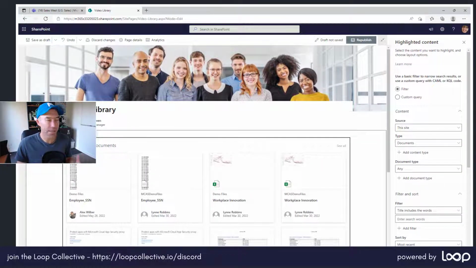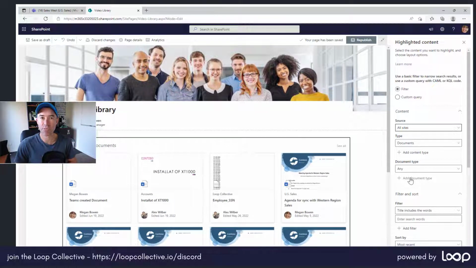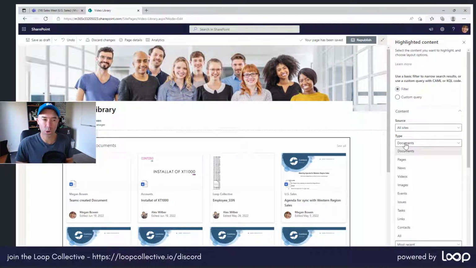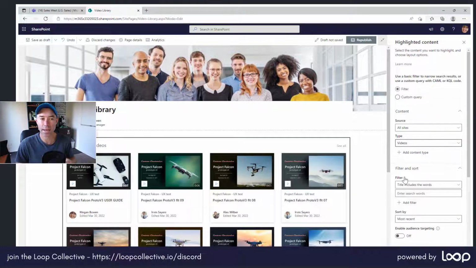Now, when I hit the pencil icon here, the highlighted content web part properties pane will appear, and this is where we can start to configure the content that we want to show. So here we've got the source and we've got the type. In the source, we wanted to go all sites. So this is going to scour and bring back everything from all of the SharePoint sites that user has access to in your environment. Then the type here, we're going to change from documents, and we're going to select videos. There's an automatic out of the box content type there called videos. And you can see there that we've got all the videos from all the sites.